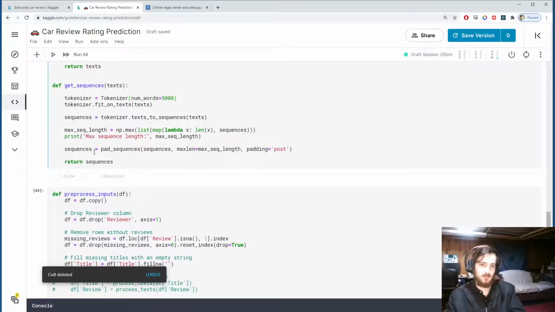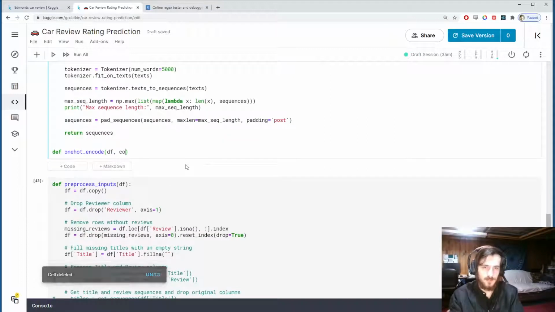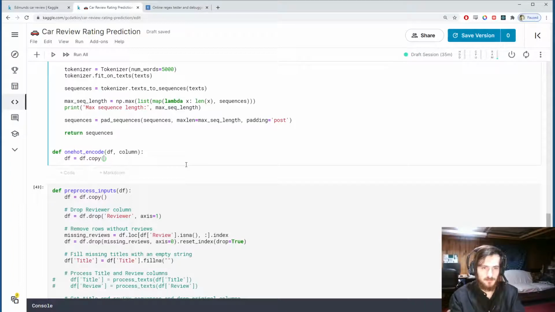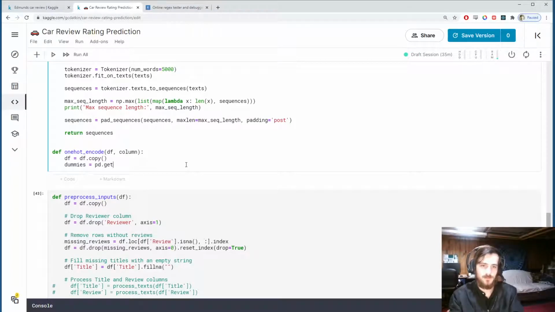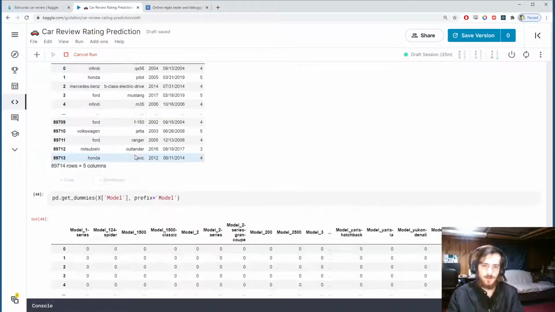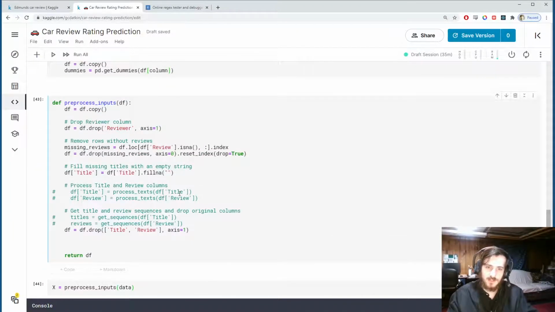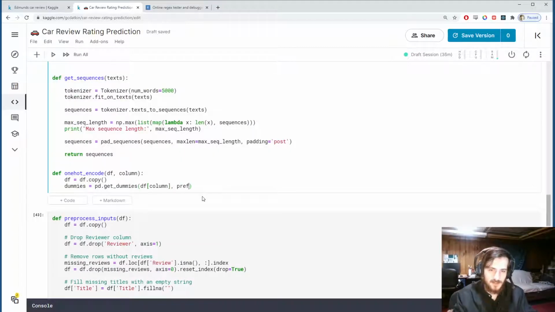So we'll create a function up here, one hot encode function, that will take in a data frame and a column. It will create a copy of the data frame. Then it will create the dummies with pandas.get_dummies for df sub column. On our dummies, if we specify a prefix, it will add, for example, model at the beginning of each of these column names, and that allows us to know where these columns are originally coming from. Because if we just had a column called 200, we wouldn't really know what that meant. But if it says model 200, then we know that's from the model column. So I'm going to include the prefix as the same as the column name in our function. So prefix equals column.